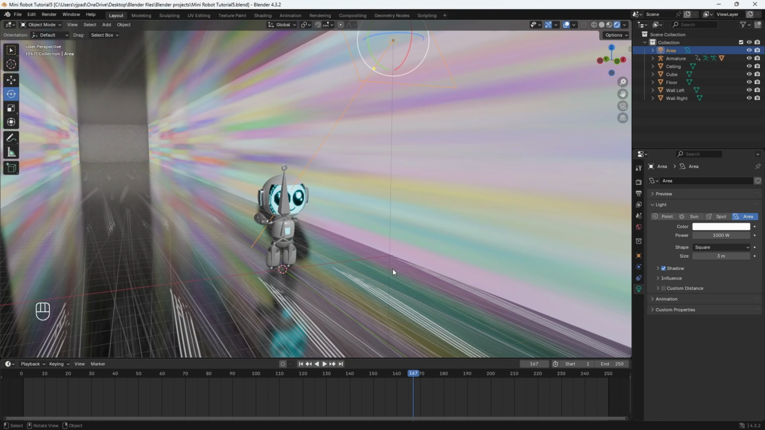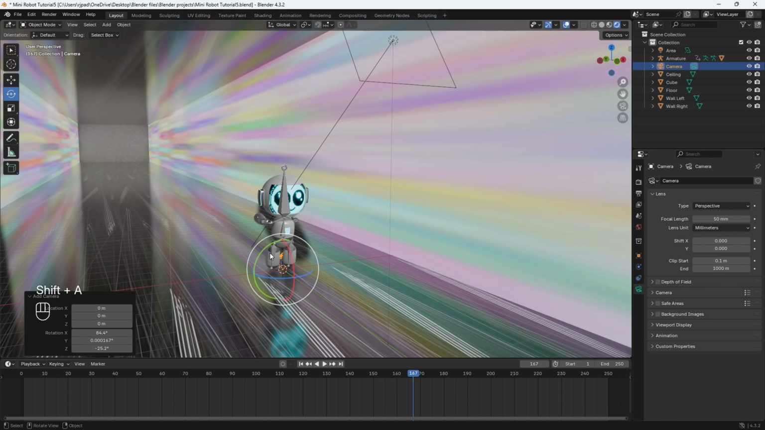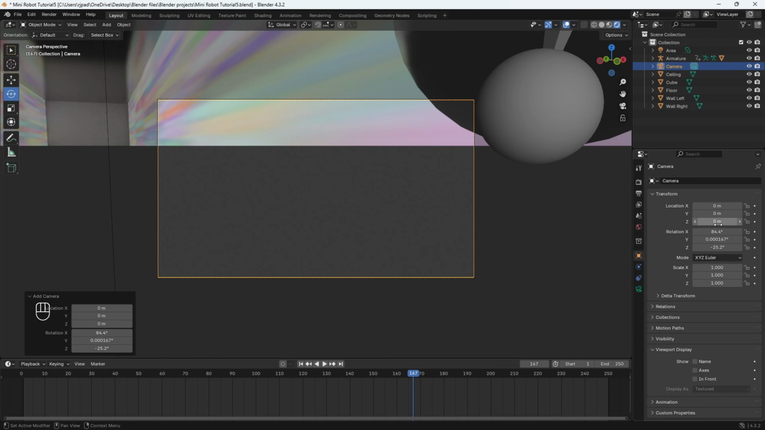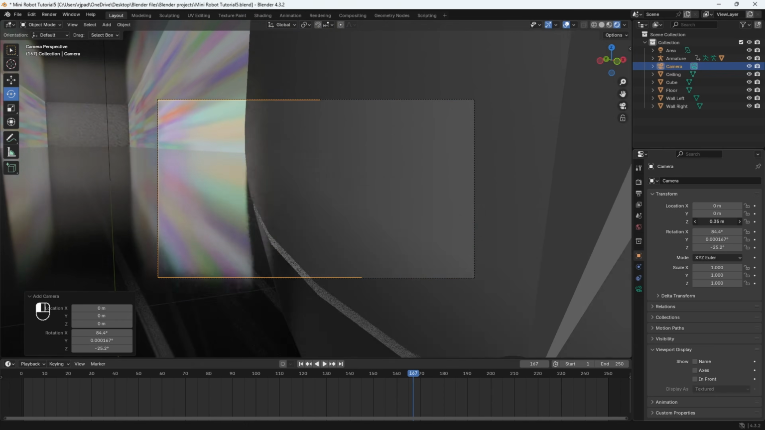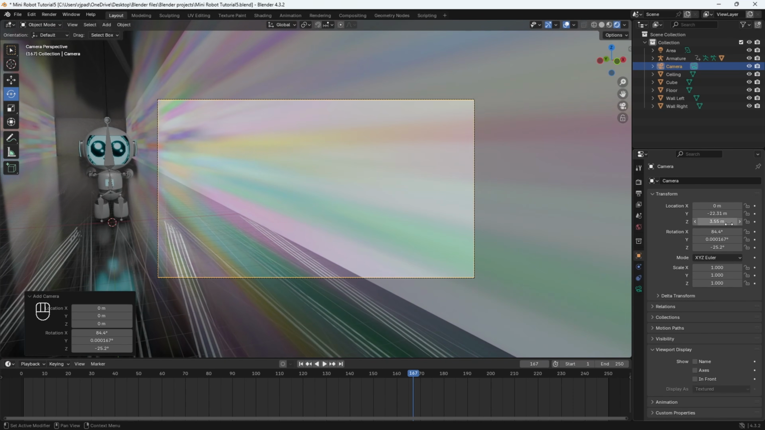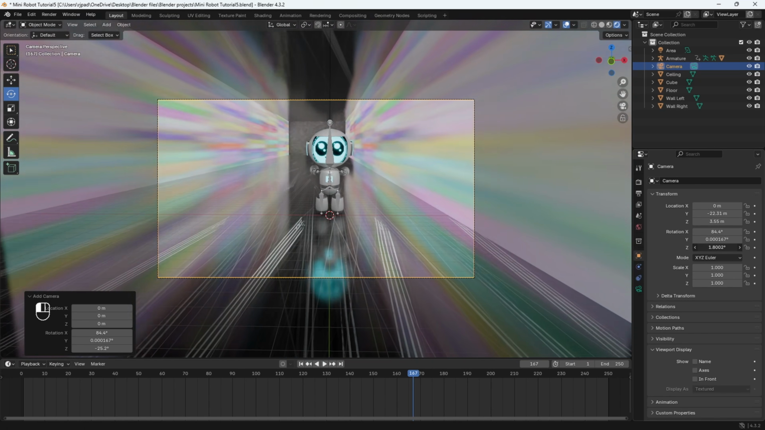Okay, now let's move on to the camera animation. To add in your camera, we're just going to hit Shift A and then add in the camera. To go to the camera view, we can just click on this camera icon right here, which will take us to the camera view. We'll go to the object properties right here, and then I'm just going to move the location on the Z-axis up. And then we can move it a little back on the Y-axis, and then the rotation, control it like this.